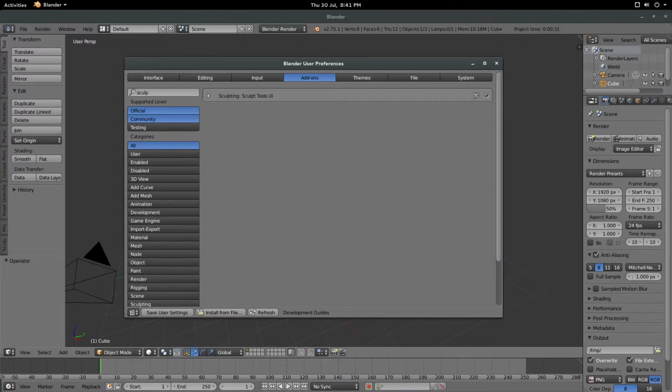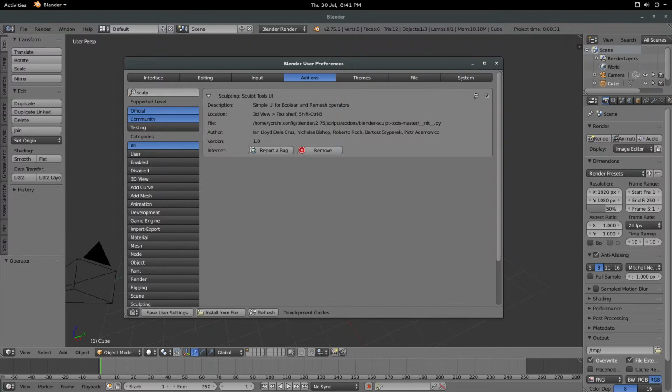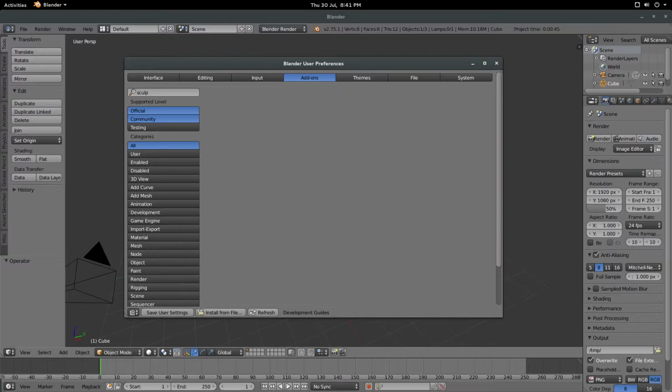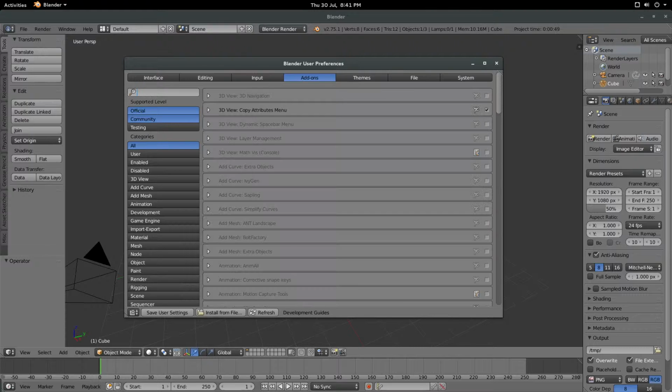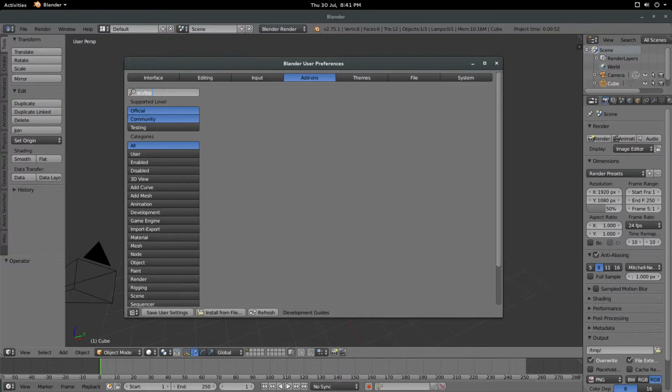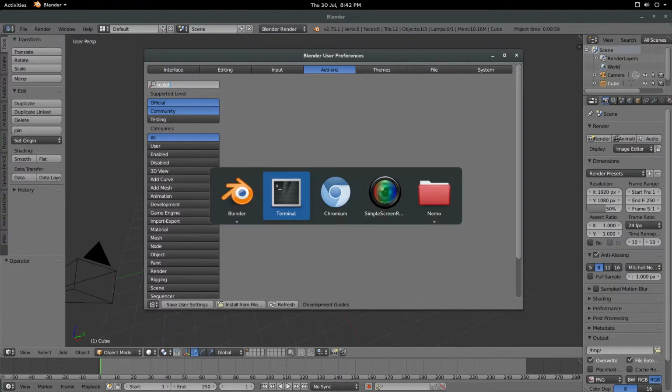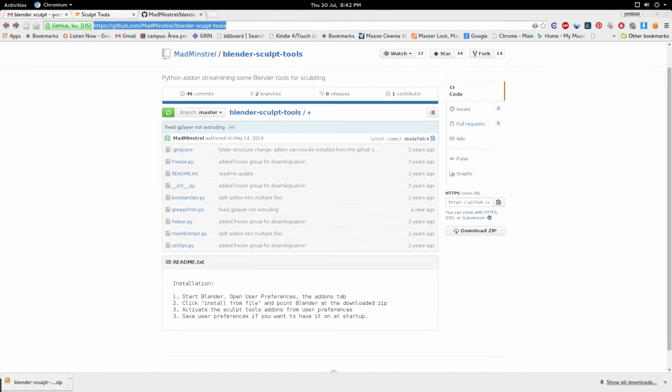Or if it's not installed at all, which might happen, I'm going to remove it just to show you how it works. If it's not installed at all and you look for it and it doesn't show up like this, Sculpt-Tools. Basically, if you know where to get it, which I'll send you the link just in case. This guy. Basically you just download it. In this case, I'm going to download a zip file. Oh, I already had downloaded it, of course.